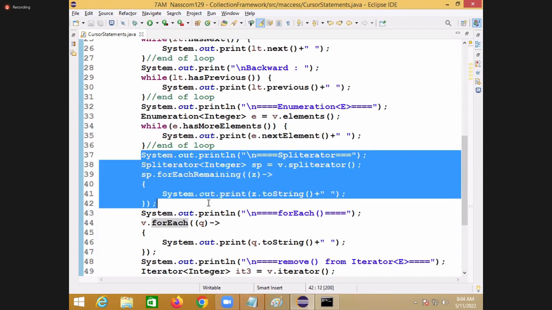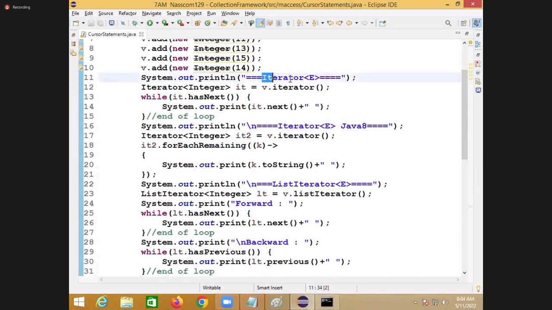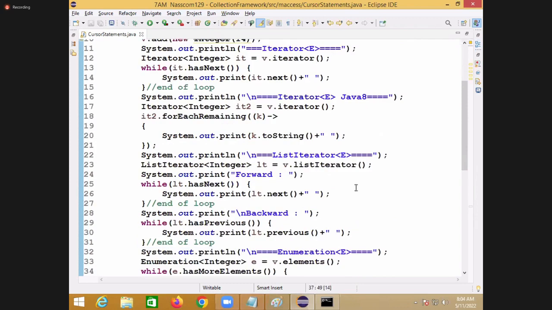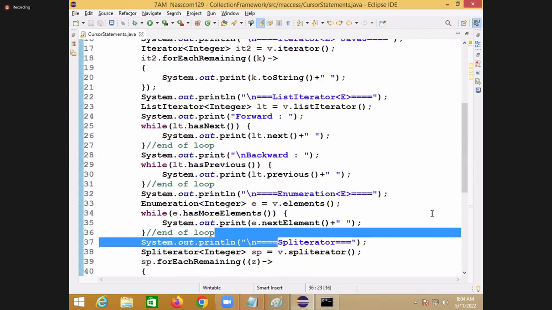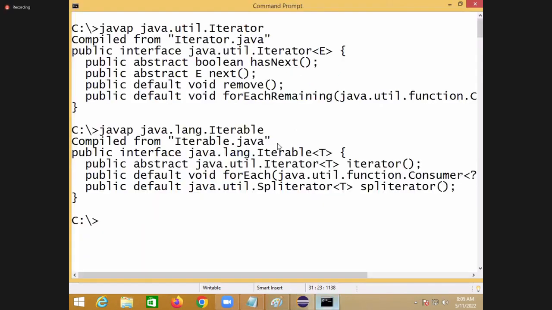Understood this point or not now? So anyway, iterator was modified as a special iterator in the market. The special iterator holds the forEachRemaining method. Then why not bring that forEachRemaining method into iterator? Then they kept it in the iterator in Java 8.